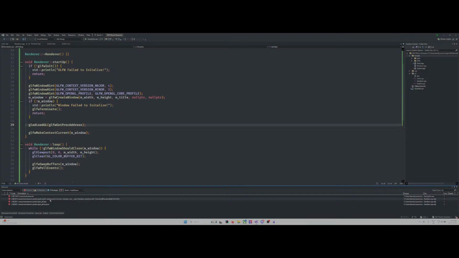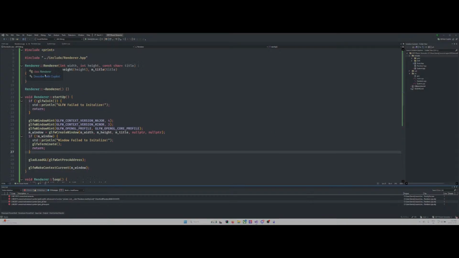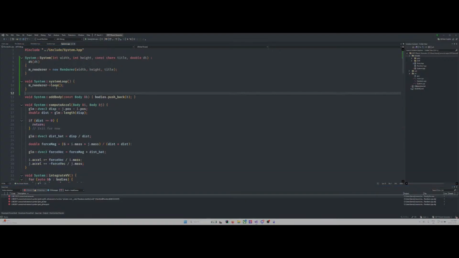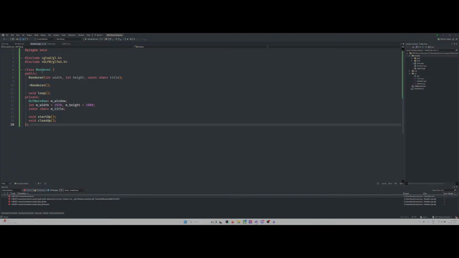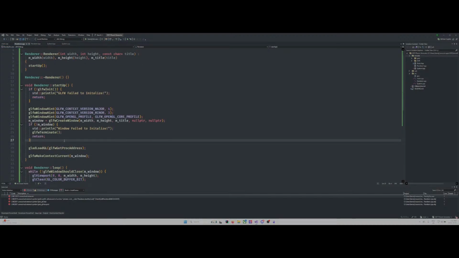Glad load GL reference and function. Yeah, it's reference. What? What happened? Glad GL linking errors. Oh my gosh. What do you want from me? What do you want? We're gonna be debugging this for a little while.